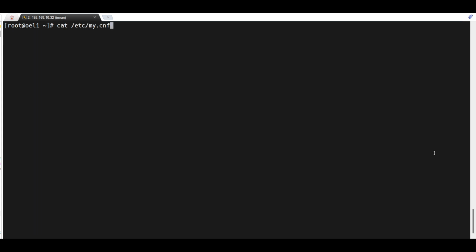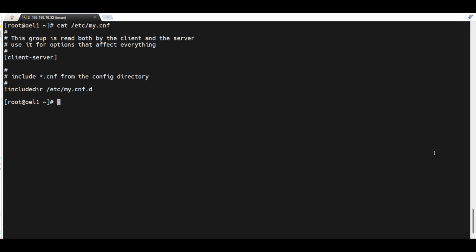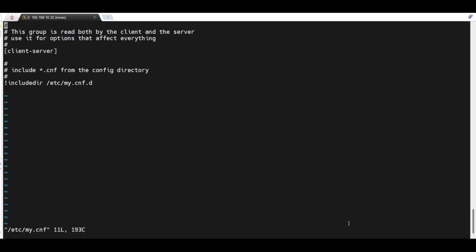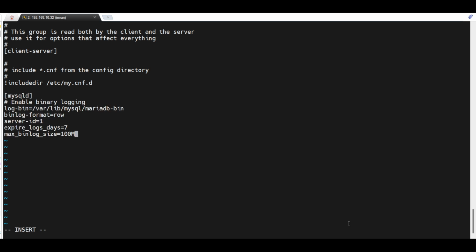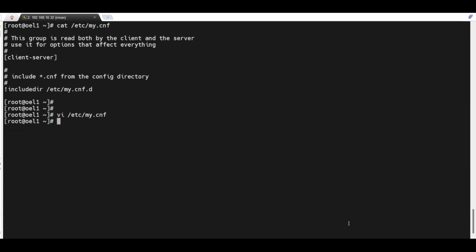Check the contents of the MySQL configuration file. Edit the MySQL configuration file. Insert binary log related settings in the configuration file. Save the file and exit. Restart MySQL services to permanently apply the changes.